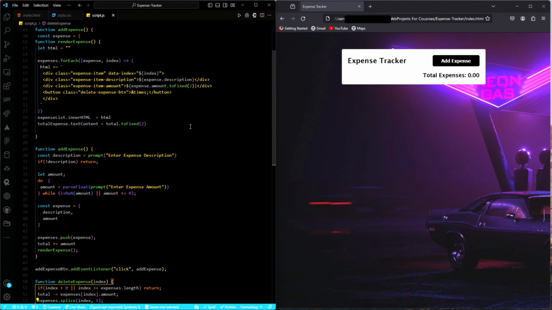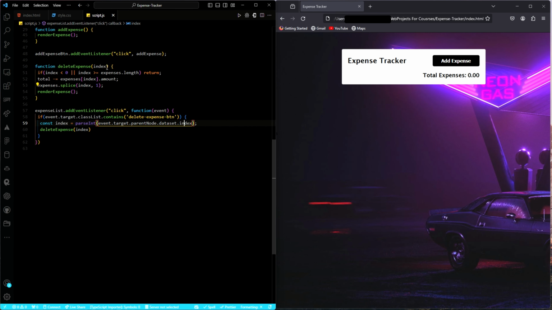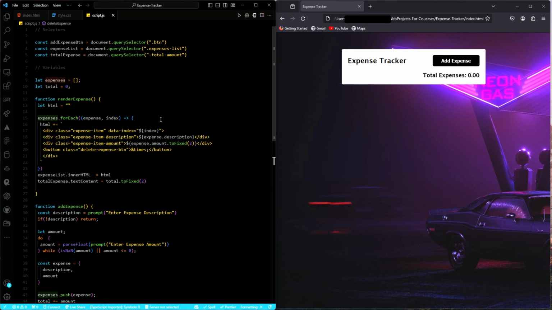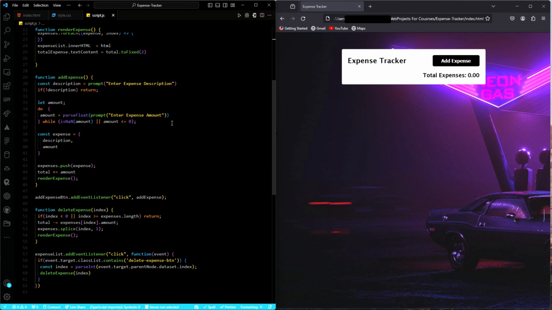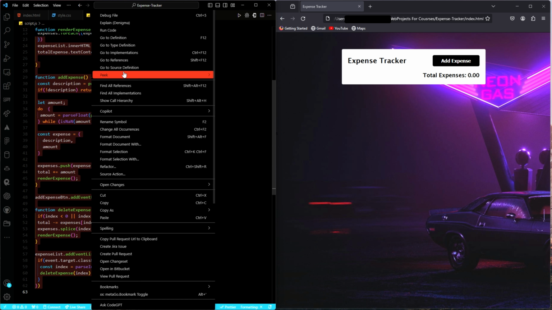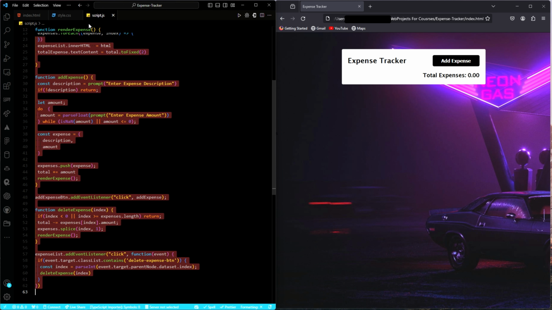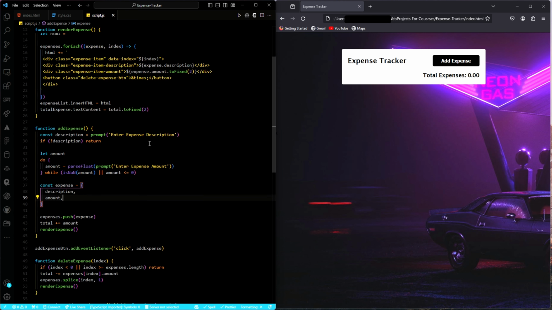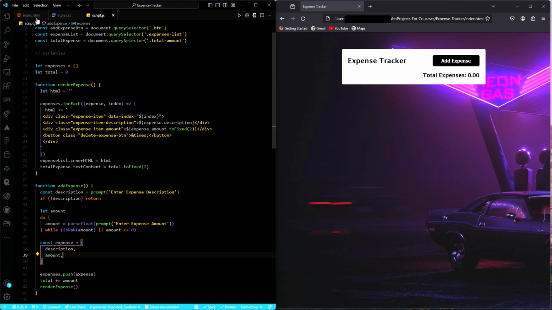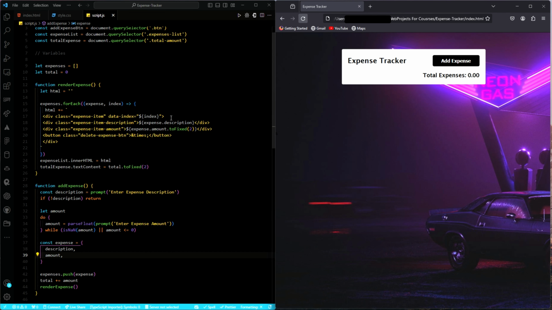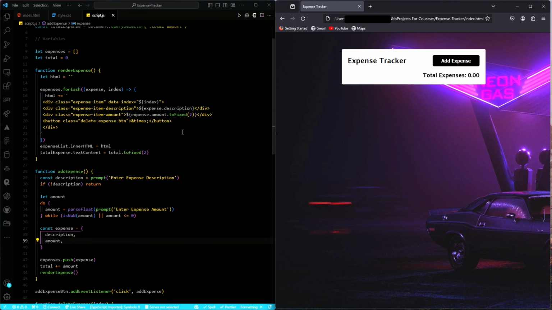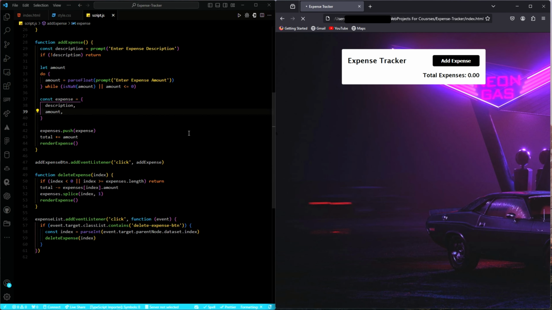So basically, that's all we need to do as far as the JavaScript is concerned. This function will do what we want to help us achieve the purpose of the video, the expenses tracker. Let me just format this. Awesome. We will refresh our page and see if we're able to achieve what we want.